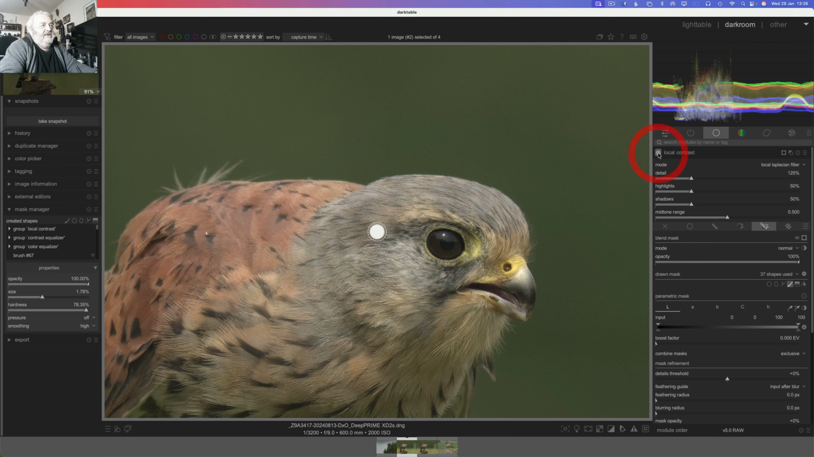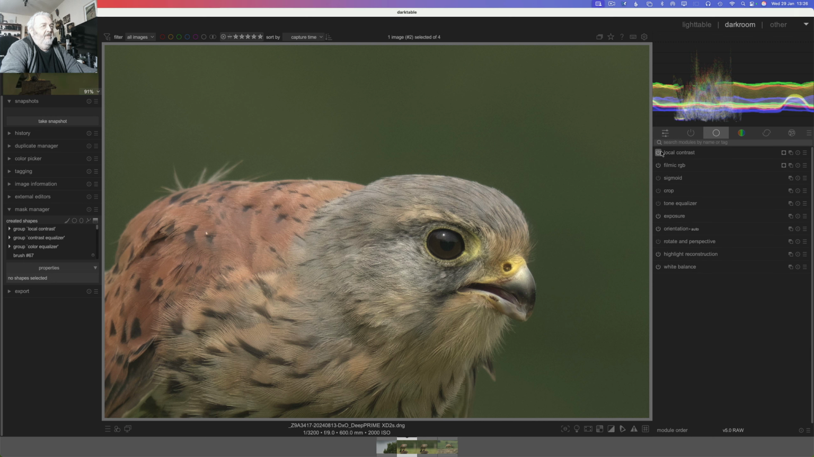So if we turn that off, whoops-a-daisy, and turn it back on again, it would help if I hid the brush, wouldn't it? Okay, off, on, off, on. Looks a little bit hard there, so we'll just add a little bit of the feather and just add a little bit of the blur. Off, on, off. There we go. I think that looks great, though I say it myself.